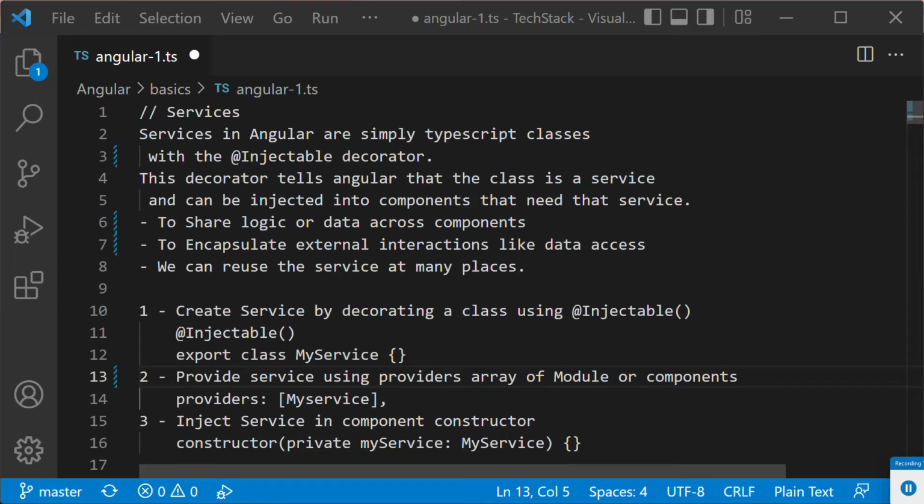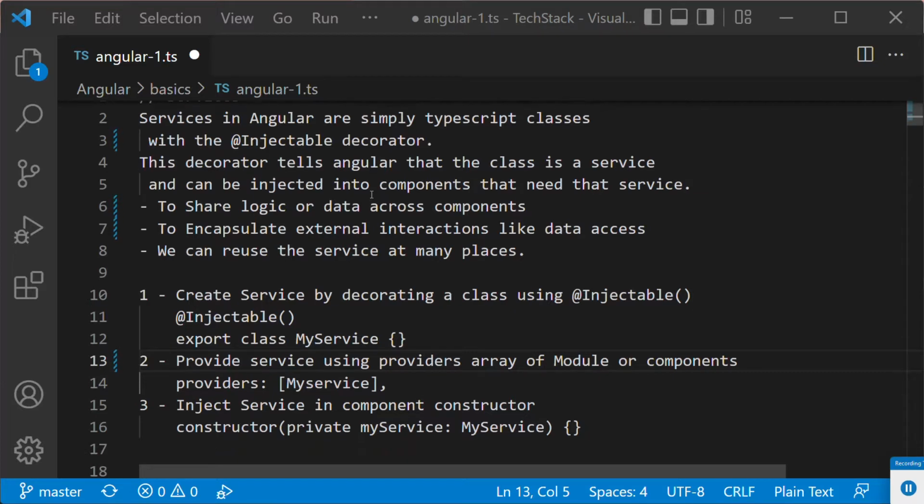Services in Angular are simply TypeScript classes with the injectable decorator. This decorator tells Angular that the class is a service and can be injected into components that need that service. We use a service to share logic or data across components. We use a service to encapsulate external interactions like data access. We can reuse the service at many places.